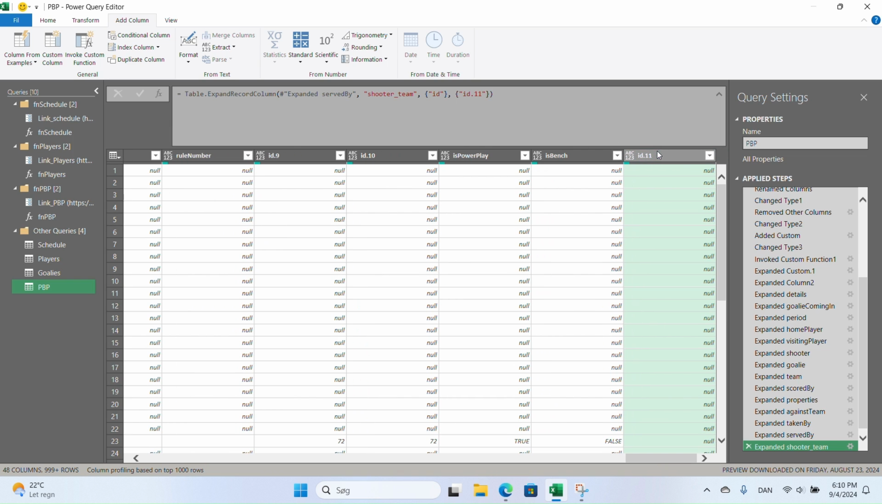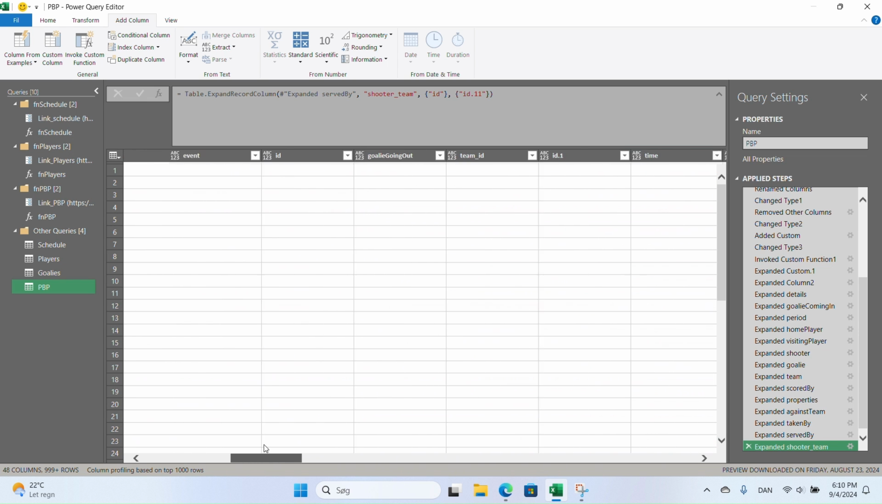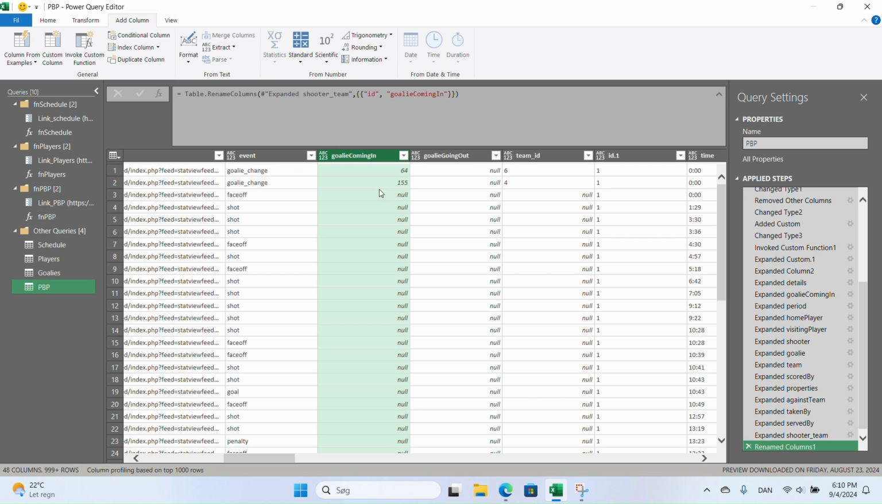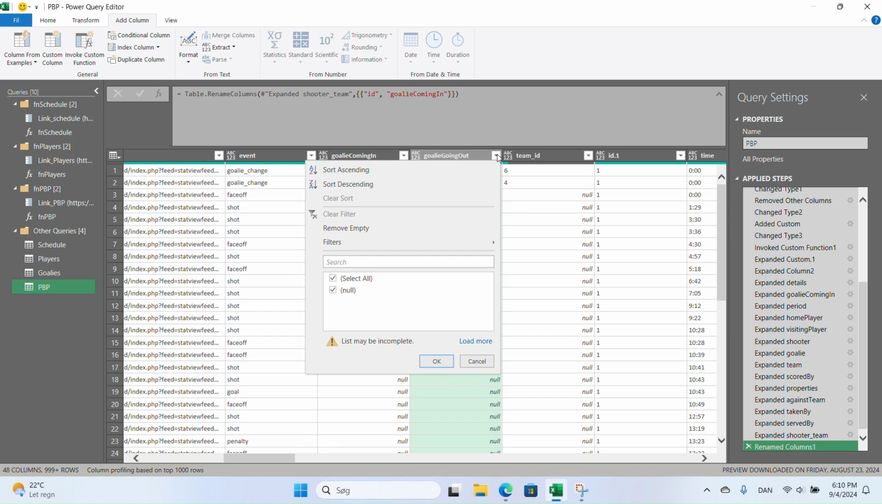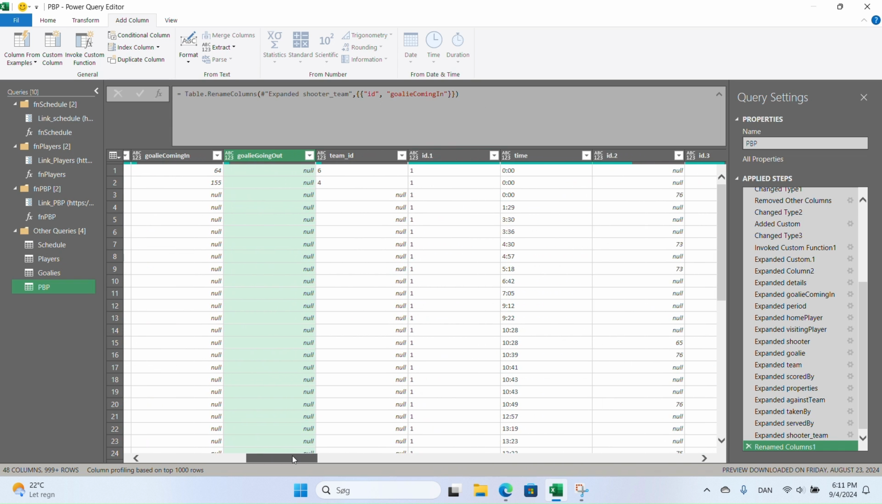Okay, so now we have a lot of IDs, so we need to rename all of those columns. So let's just do that. So this one was goalie coming in. And actually there's no information in the goalie going out. It's just a completely empty column. In the AHL data, you do have that information as well. So we'll just leave it in. Maybe they'll add it later on.